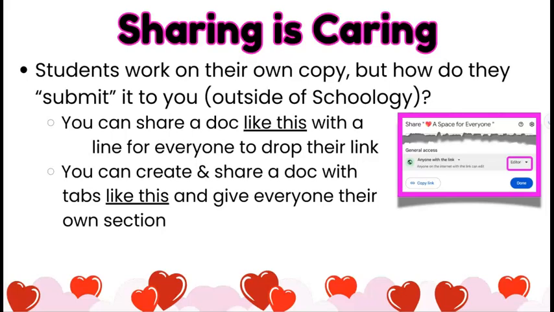Now you want students to work on their own copy, but how are they going to get this to you? Now, if you're using Schoology, you already know you have the Google Drive app installed and you know how to distribute and collect work. But if you're somebody who hasn't tried that yet, you're not using Schoology, or you're at a younger grade and you want to try that, I just want to leave you with a couple of great tips and ways that you could totally share with students and distribute and collect work.